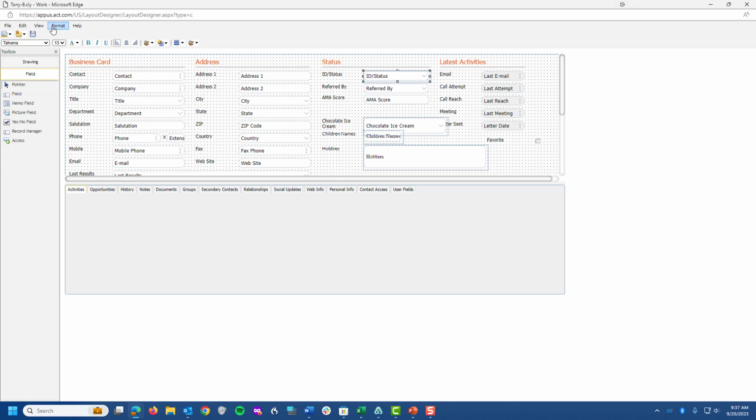I'm going to go up to Format, and down to Make Same Size. But this time, instead of just width or height, I'm going to click both. And when I click on both, it took all these three items and made the dimensions exactly the same as the ID status field.